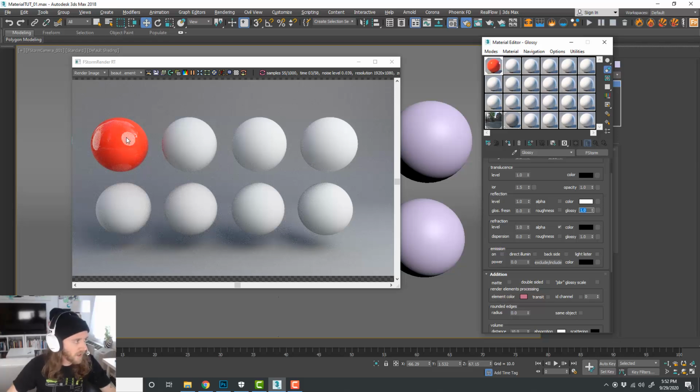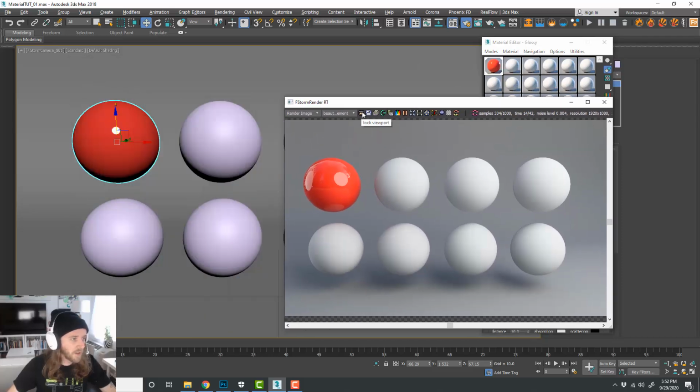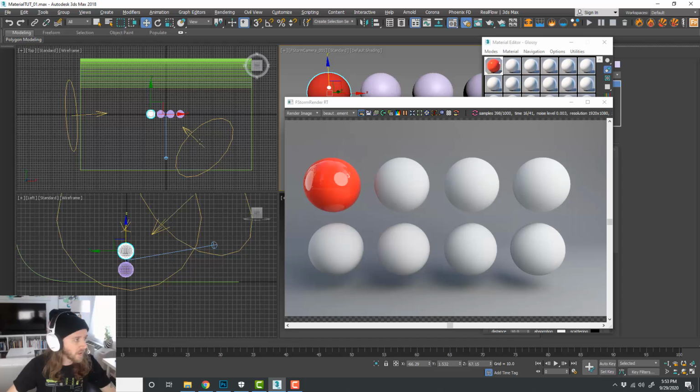Right? So you can already see I'm seeing my HDRI map in the reflection of the sphere, along with my two lights that I set up. Now if I don't want to see the reflections of those lights, just one quick tip, I can lock my viewport so I can jump out to different viewports.